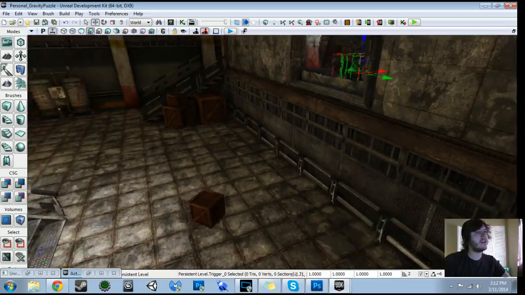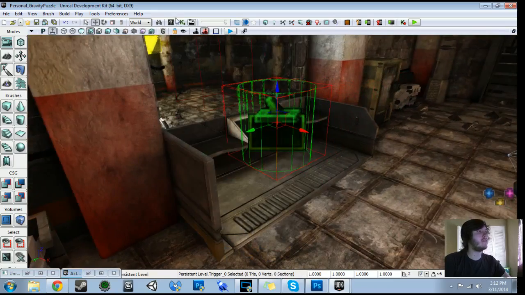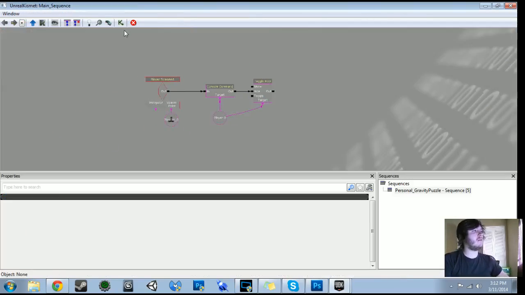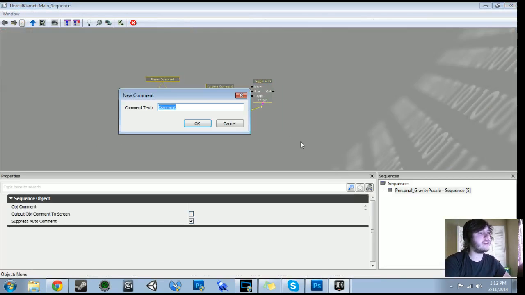So let's select a trigger in the scene. Let's go into our Kismet. Let's also comment this. So if you Control Alt left click drag, you'll mark what you selected. Press C for commenting. And we'll just call this player initialization.